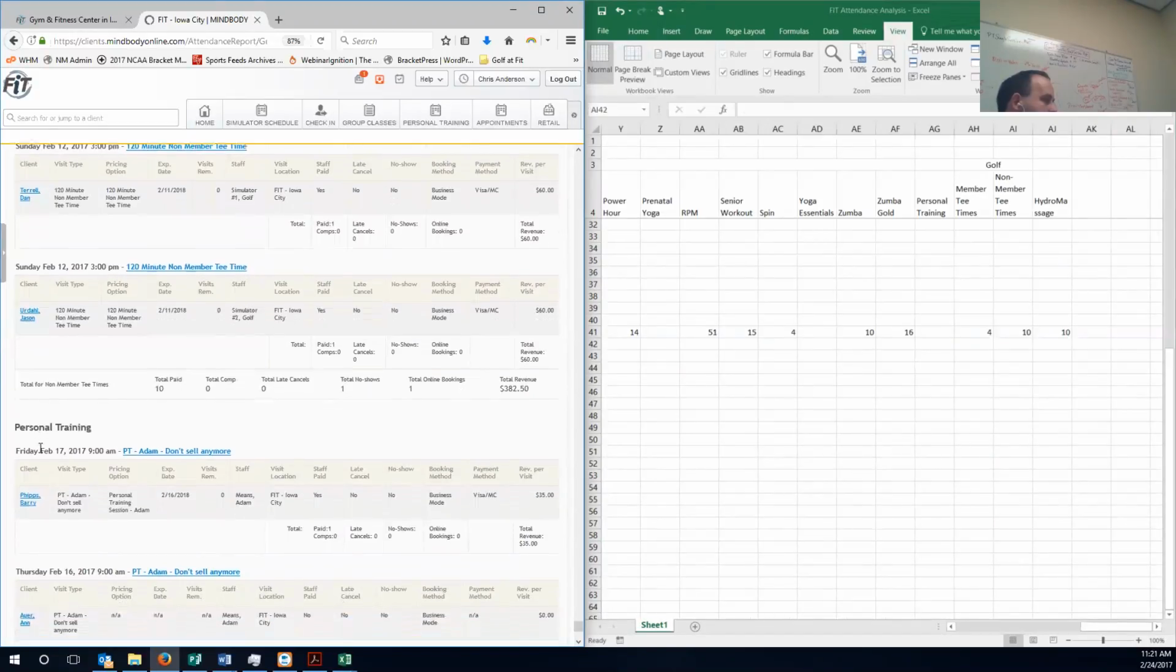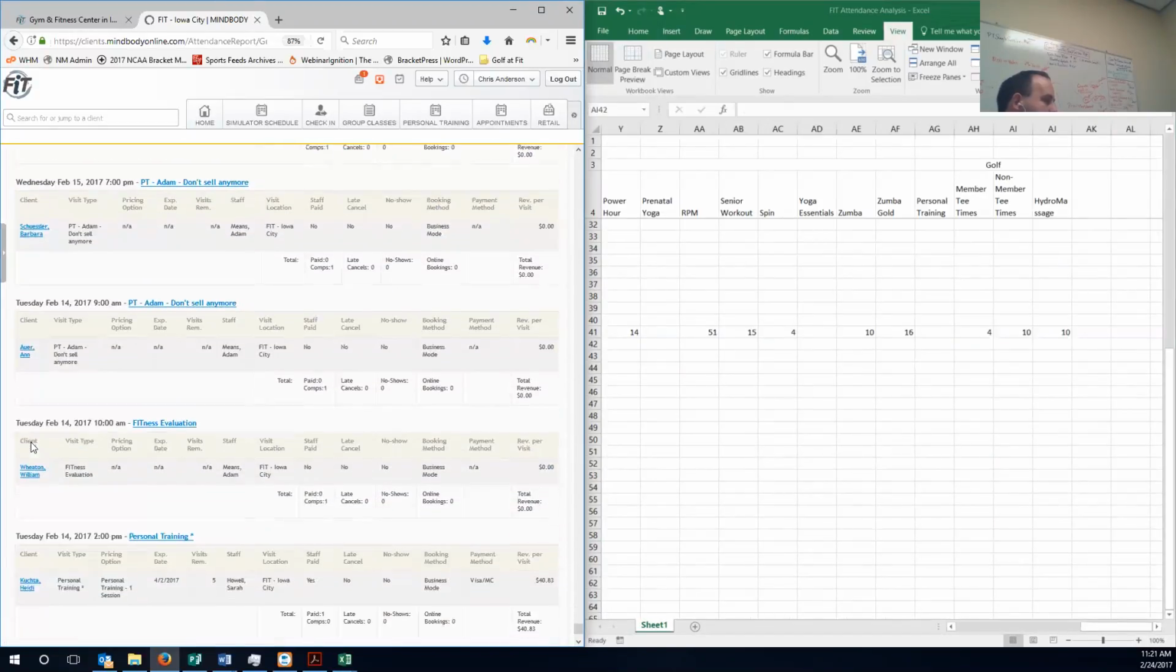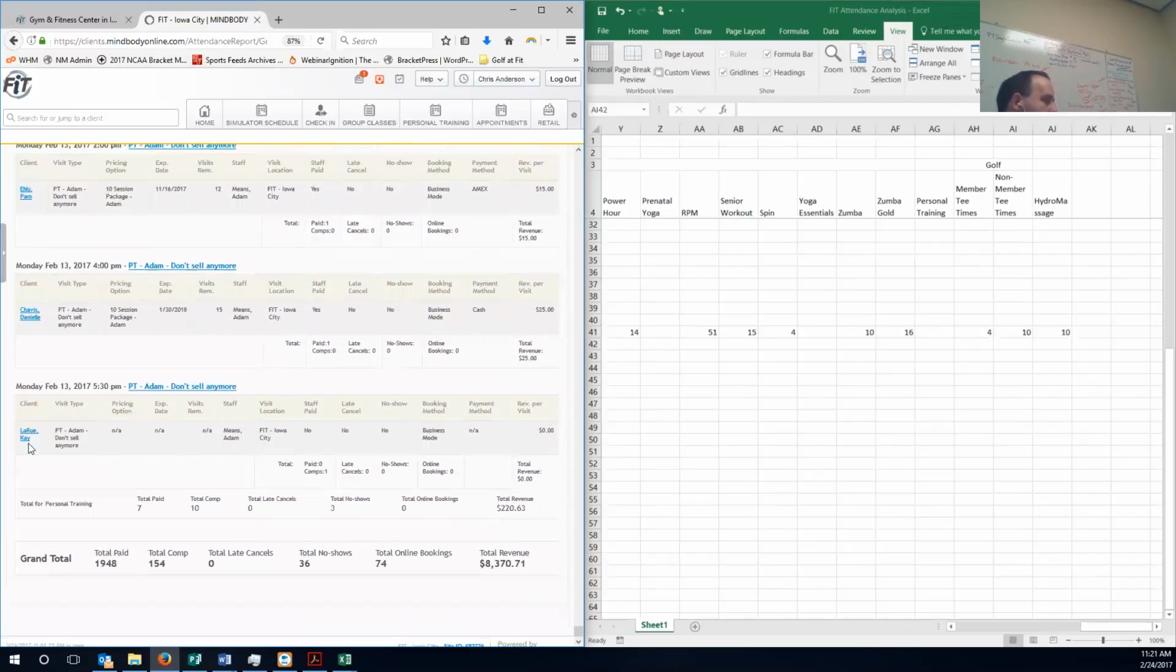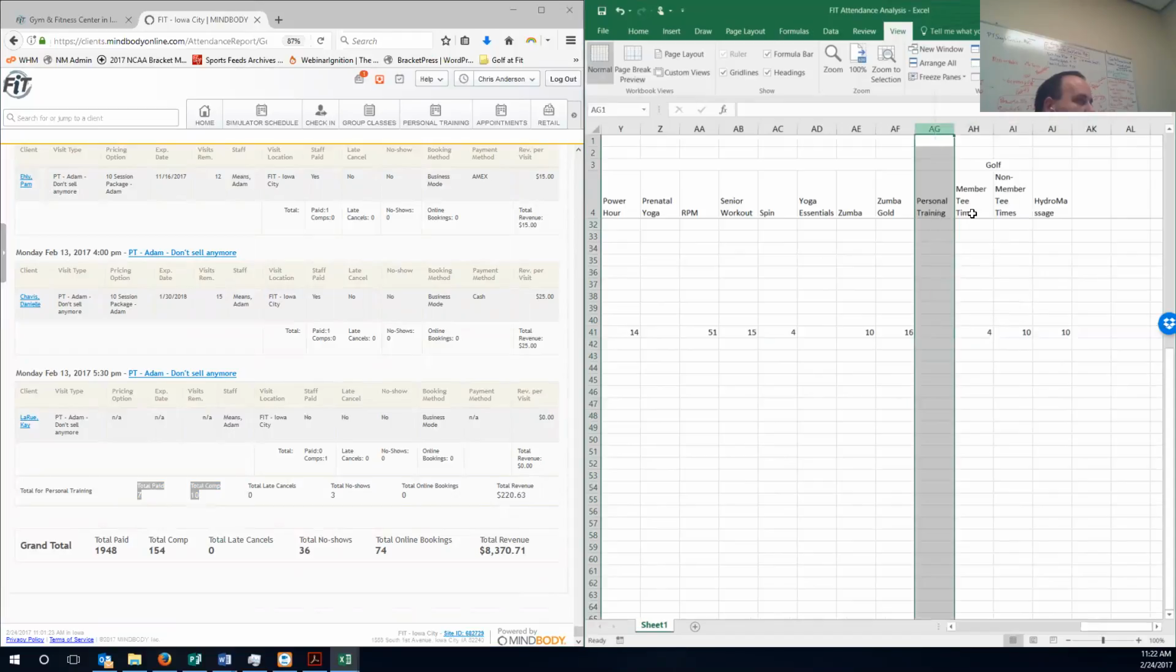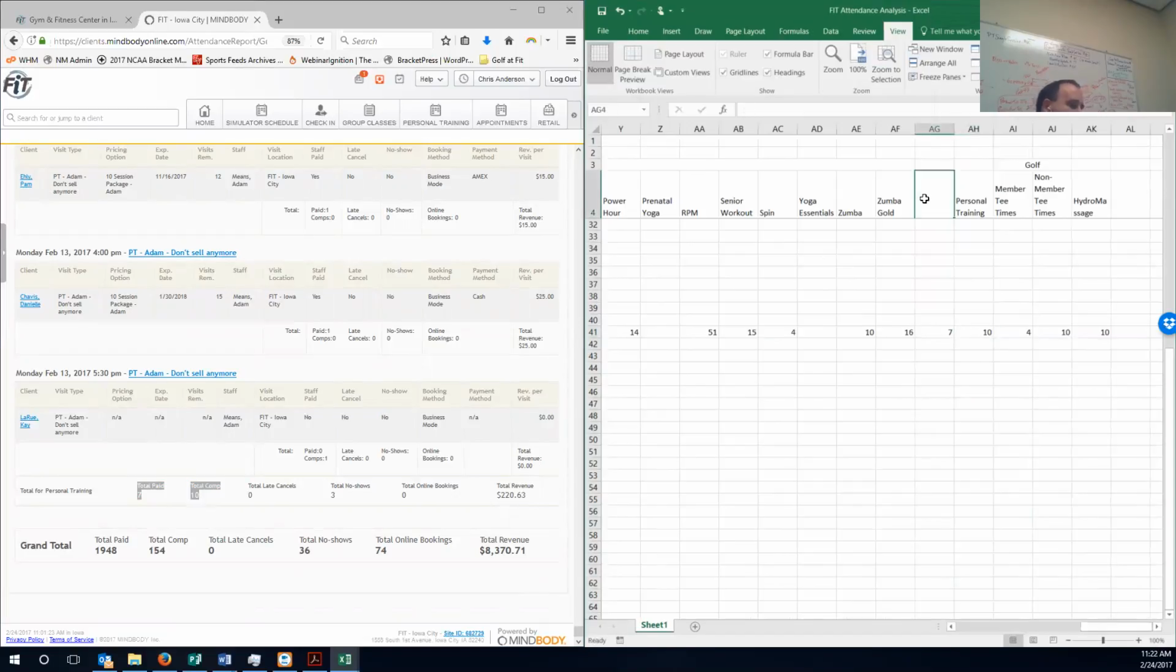Personal training appointments. We're going to add all of these up. Personal training. Let me look at this real quick. You're going to want to add total comp and total paid for 17. Actually, you know what? We're going to go 7 and 10. This is going to be personal training paid, and this will be personal training comped. Okay.